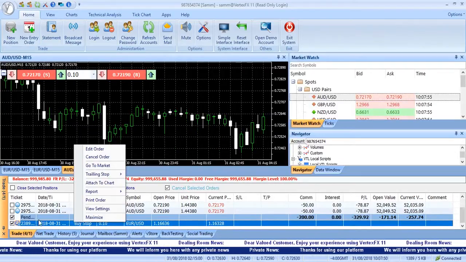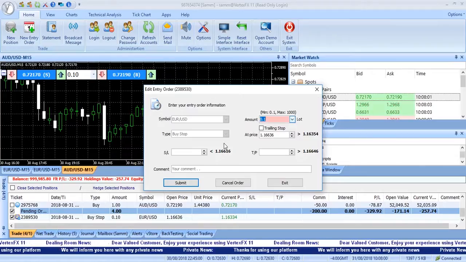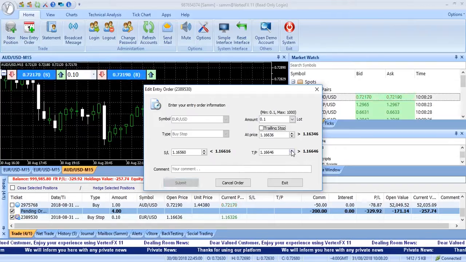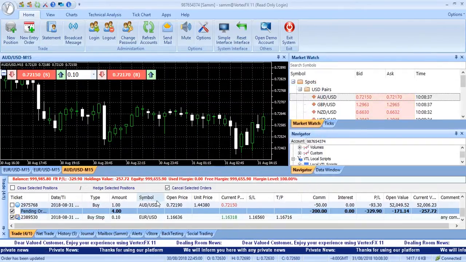If we right click on a pending order, which is an entry order, you have edit order. It will open the edit entry order menu to edit the order, the symbol, the amount, the type. You can edit the type, it is disabled. To put trailing stop, stop loss, take profit, stop loss and take profit. You can add any comments and click on submit and edit it.